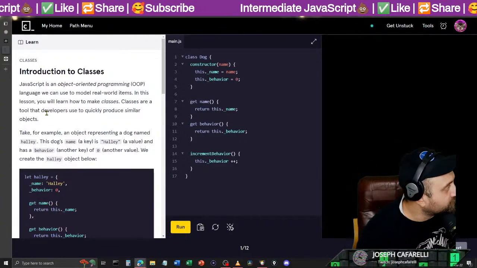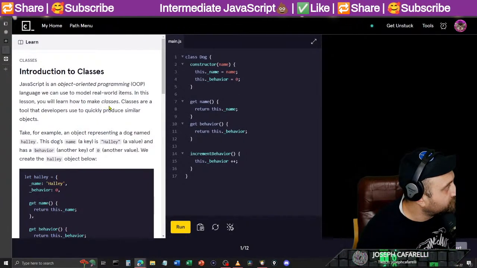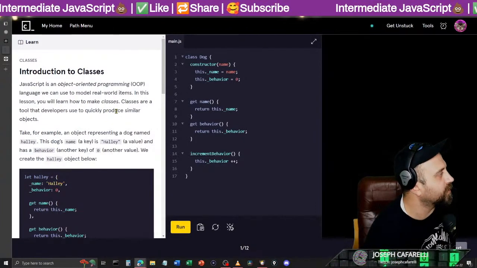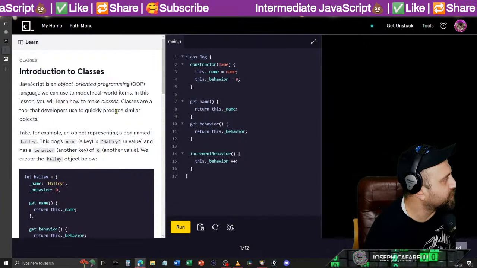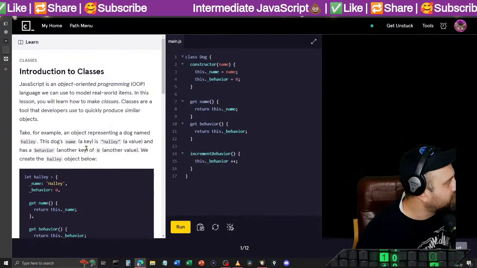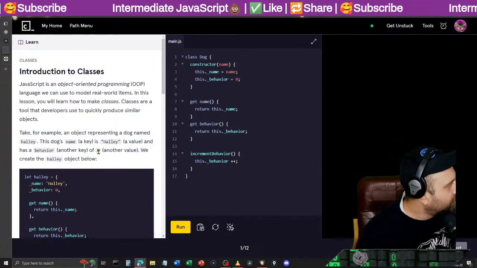All right, introduction to classes. JavaScript is an object-oriented language we can use to model real world events. In this lesson, we will learn how to make classes. Classes are a tool that developers use to quickly produce similar objects. Take a look at the example.